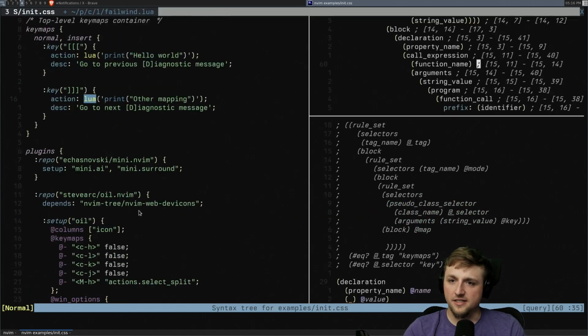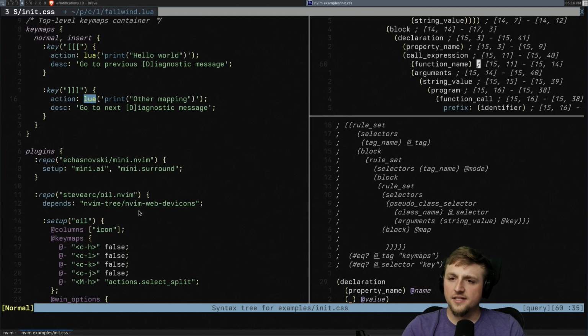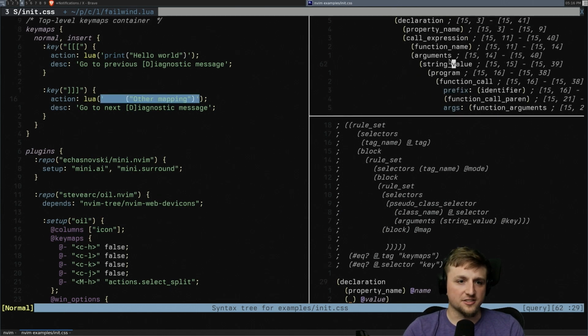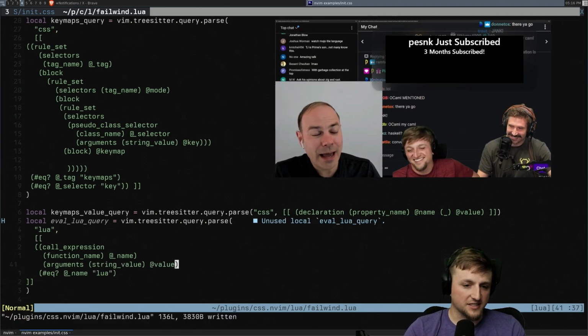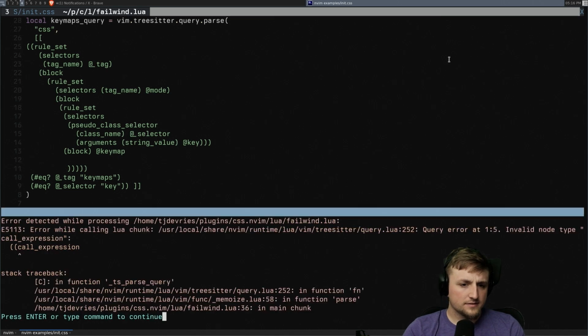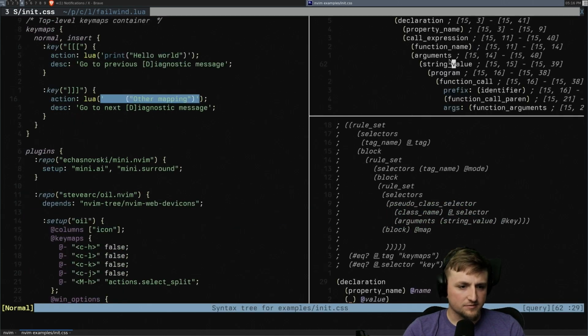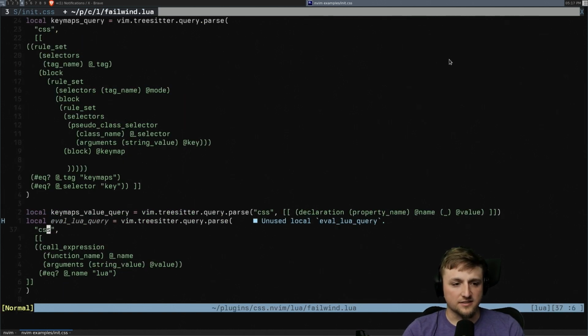So we have a function name here, and then we should have arguments. And we're just looking for all the string values. String value, value. Something like this, right? No, not like this, chat. Invalid node type, call expression. I didn't say, I said CSS. Here we go. Invalid syntax, unexpected EOF. Nice, very cool. Okay, that's not right.